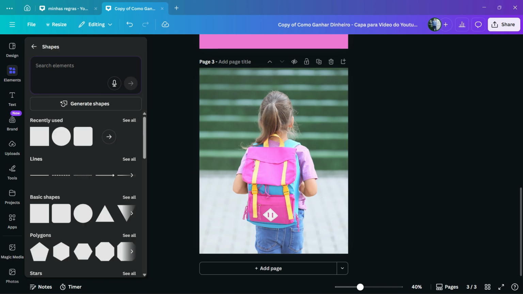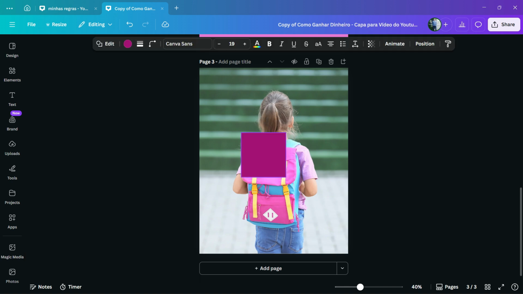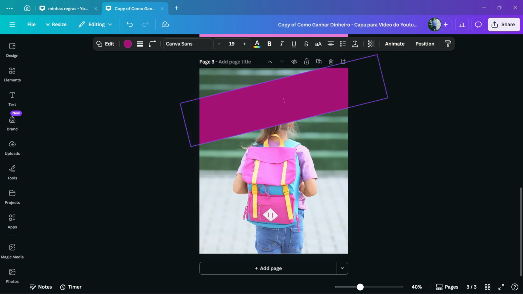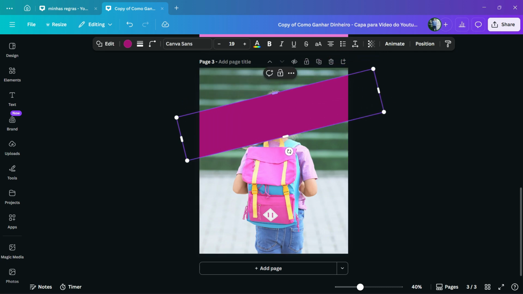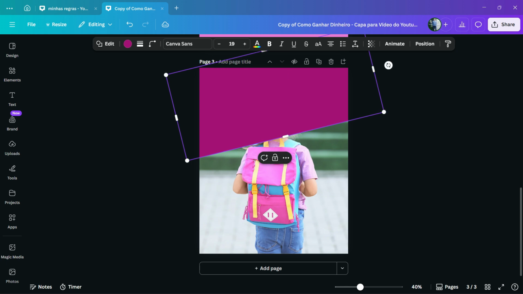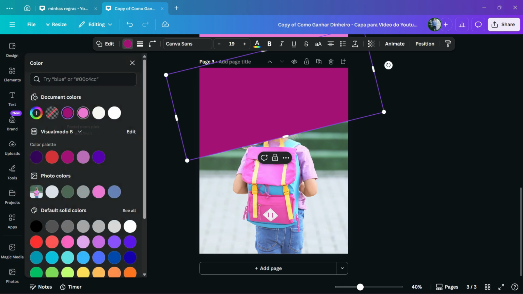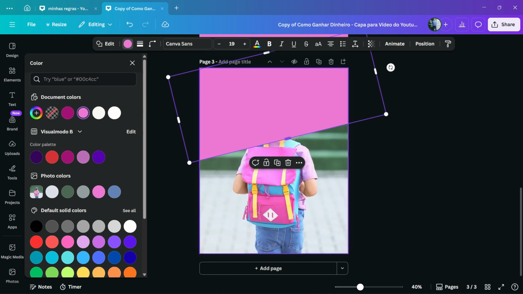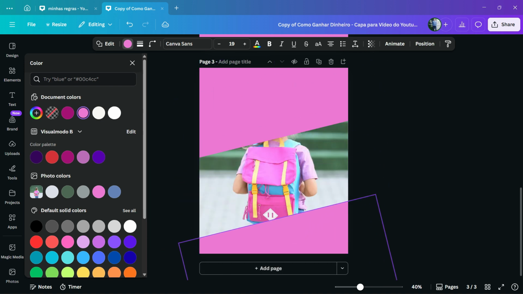find shapes. This square is good for me. You can apply some degrees to it, just like this. Make it bigger, just like this. Scroll just a little bit down, a little bit up. You can change the color to match some picture color, okay? Duplicate this. Go right here, just like this, okay?